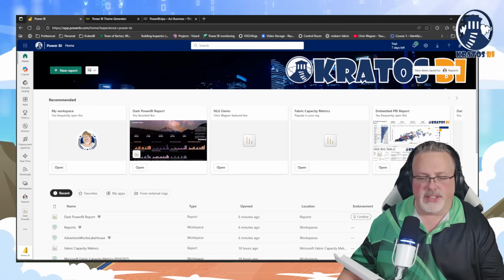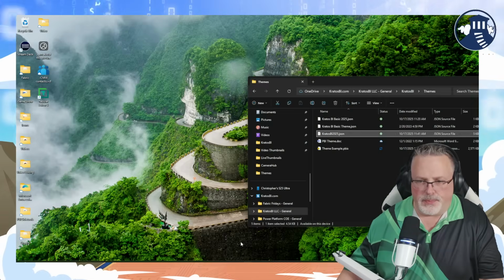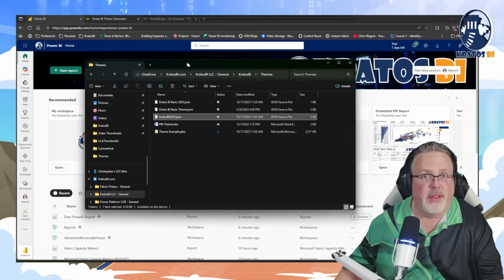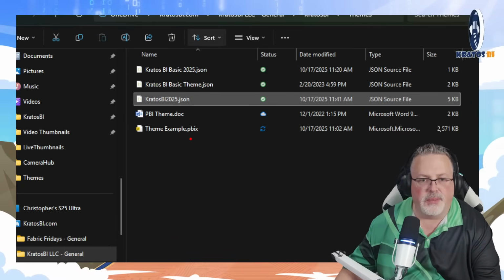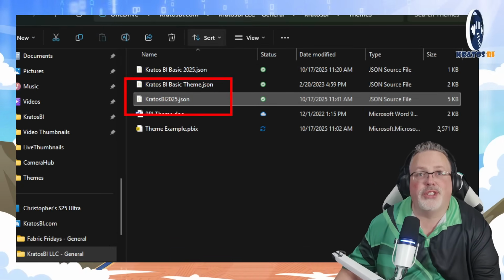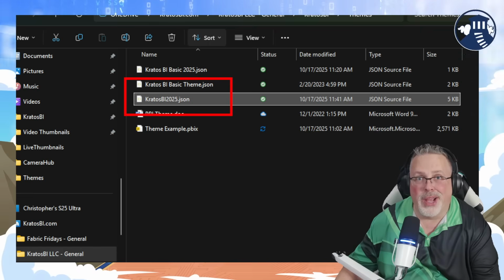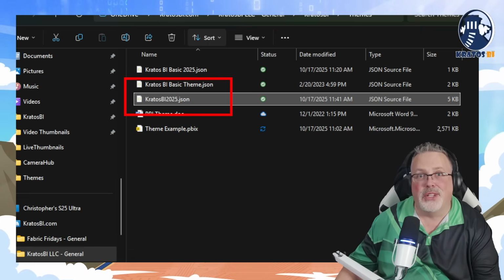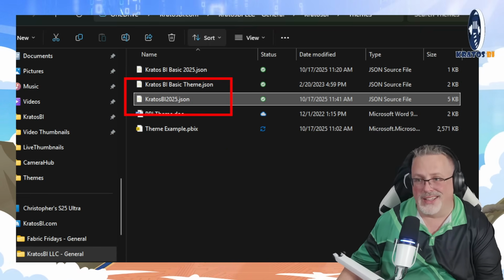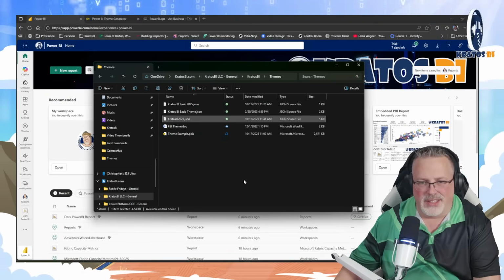Now, we're going to take that theme file. We got our theme file that we created. It's right here. And I'm going to show you right now how we can make this available to everyone. Better yet, how you can use this when you're building reports in the cloud. All right, let's take this file.